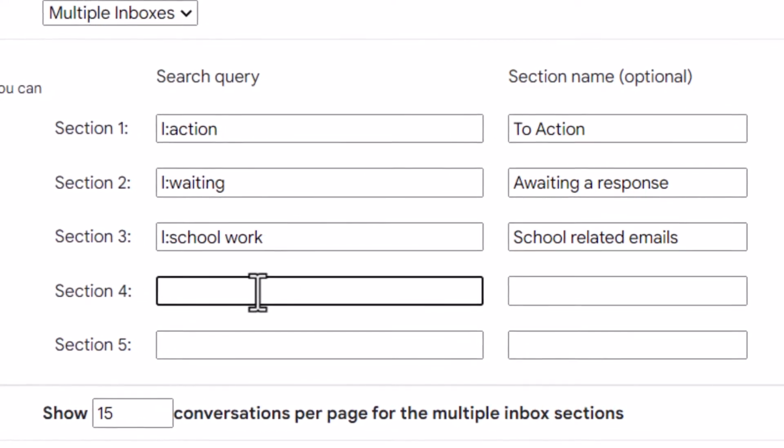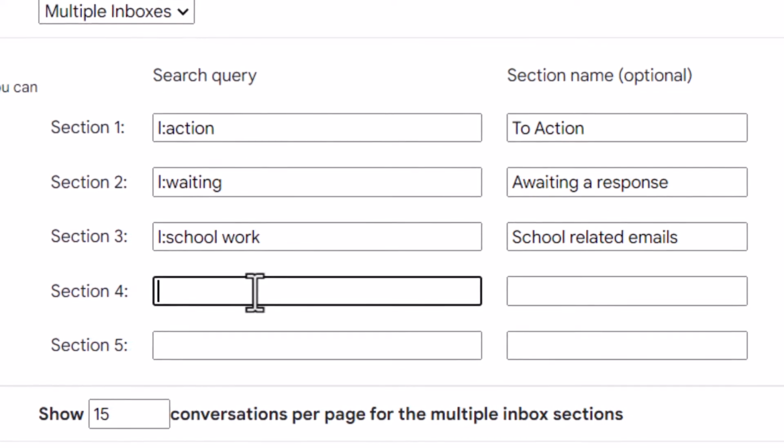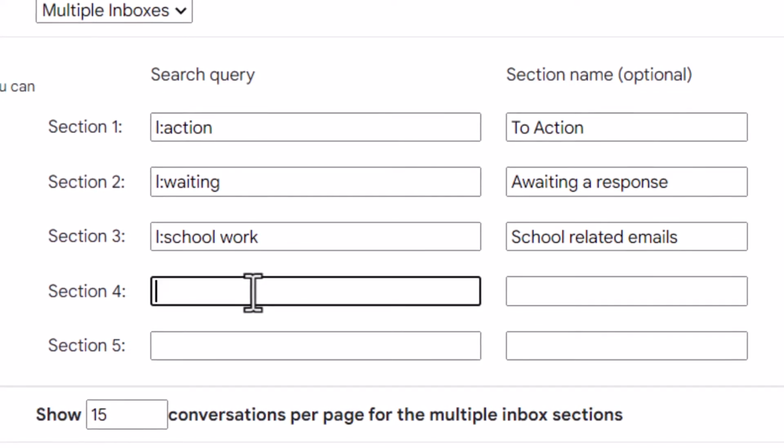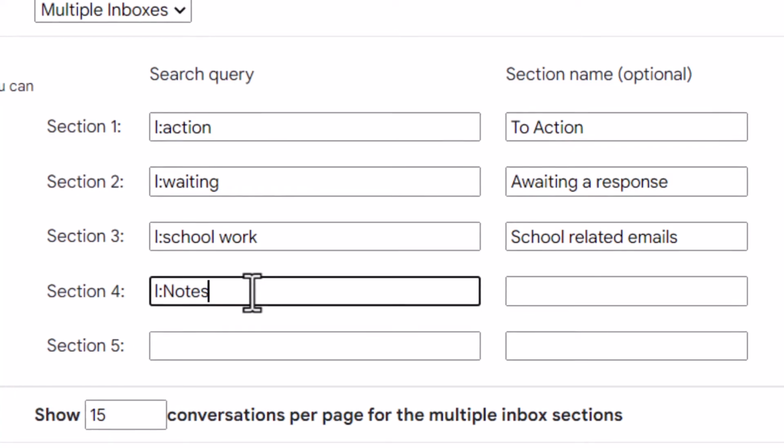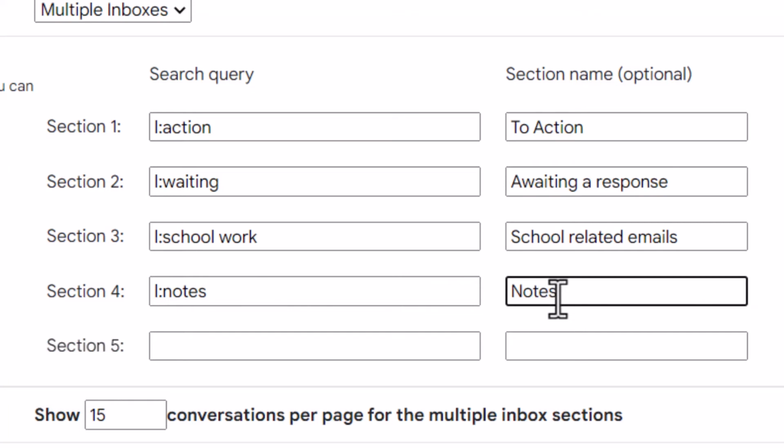And then section 4, let's say that this is my notes. I want easy access to my notes. So let's go ahead and add label notes. Label notes, and then these will be my notes.